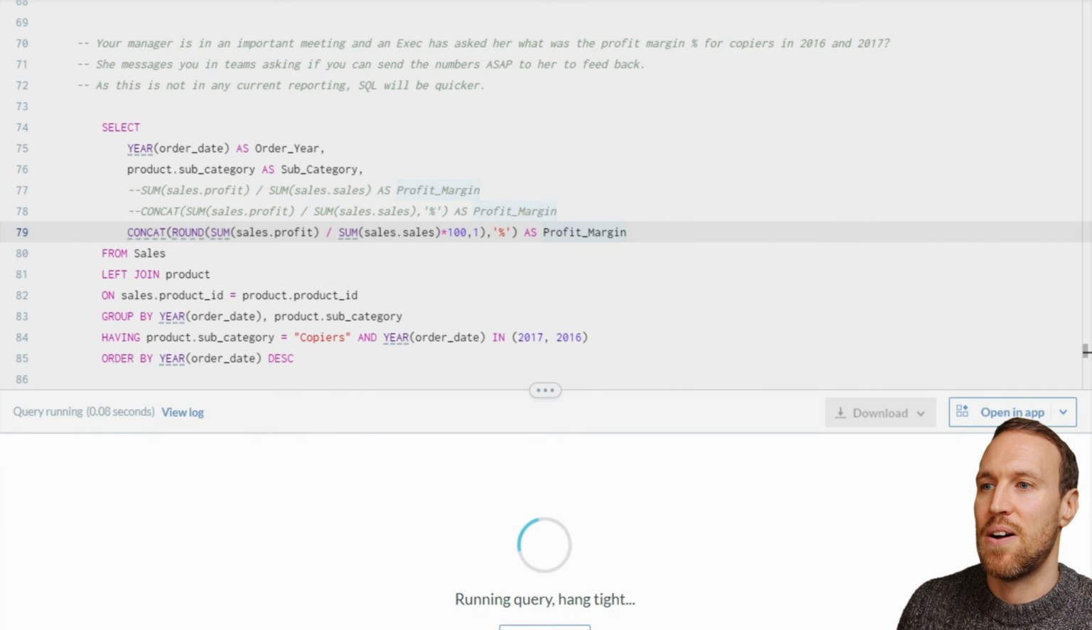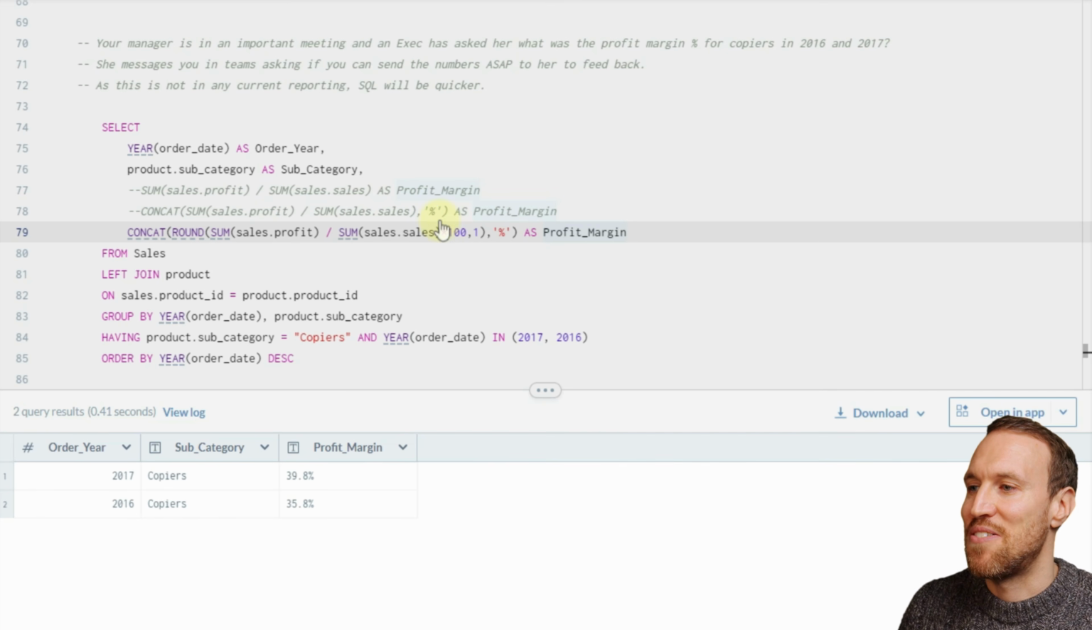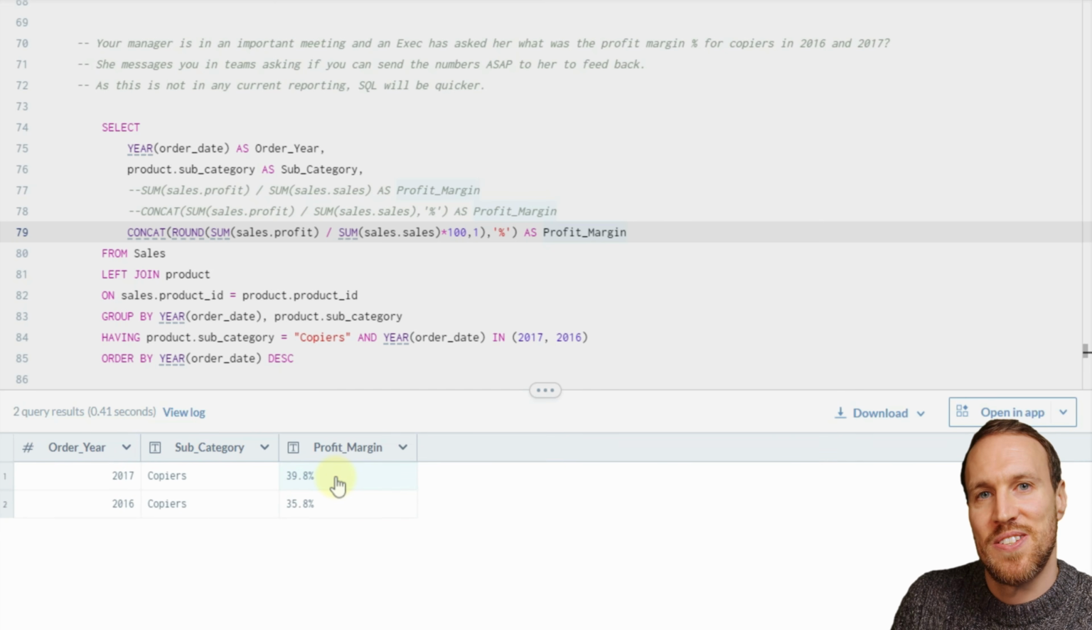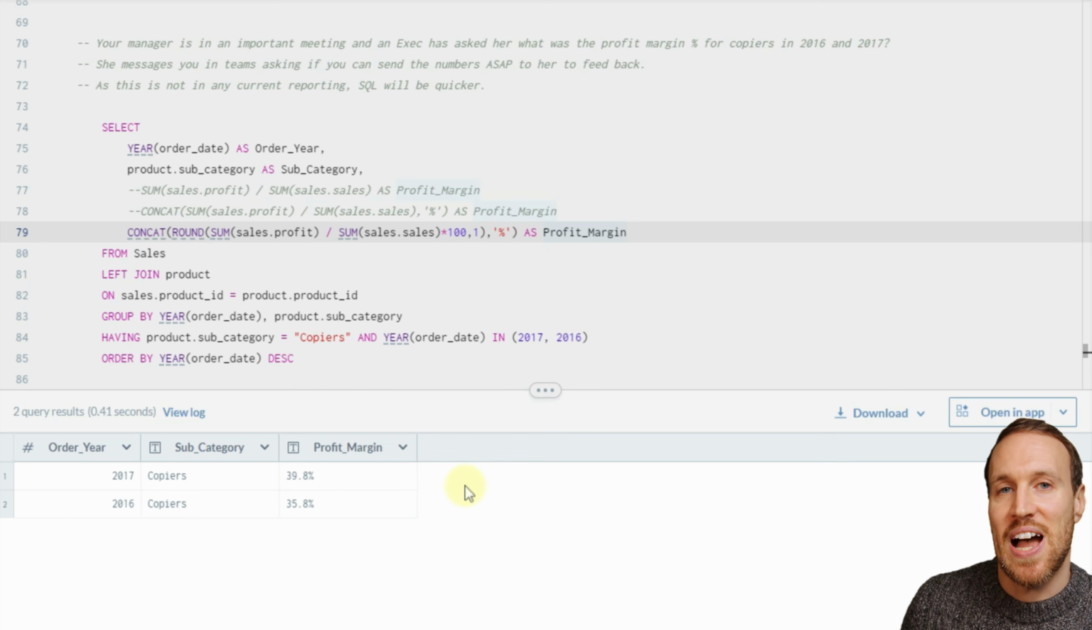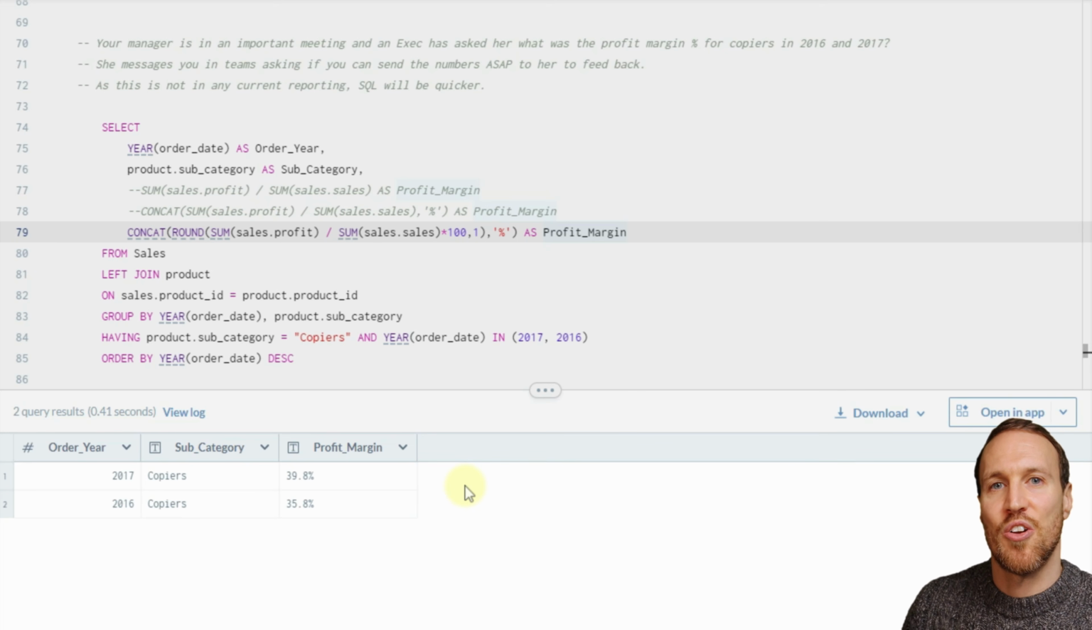So if we run this now, we can see we now have our copiers for 2016, 2017 with the profit margin in a proper percentage view, which you can just send over to your manager in Teams, giving you the result. And you can see there's a 4% difference as well. So it's actually improved over the previous year.